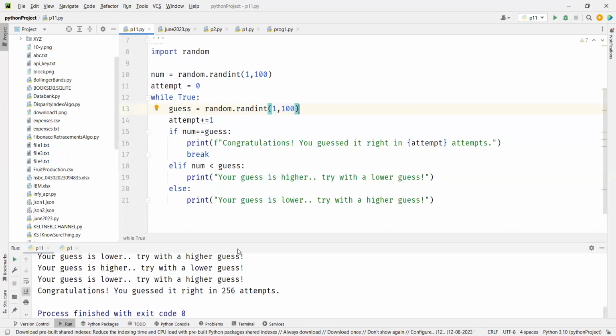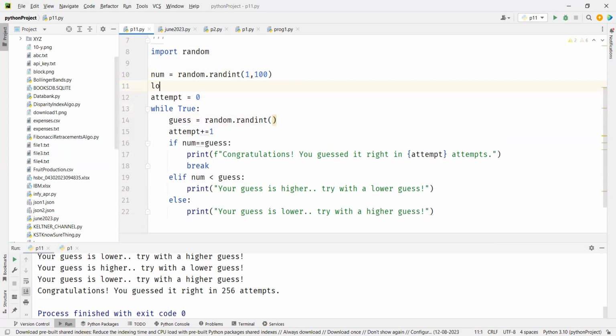What should happen is, to begin with, it should be 1 and 100. But later, this number should change based on these conditions, elif and else condition. So initially you can say low comma high. Low comma high equal to 1 and 100, let's say. And I'll put low and high here.